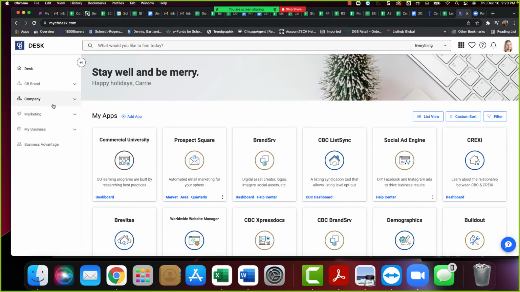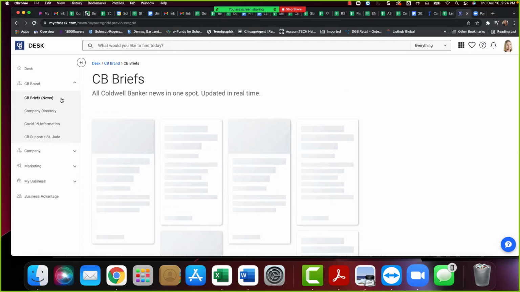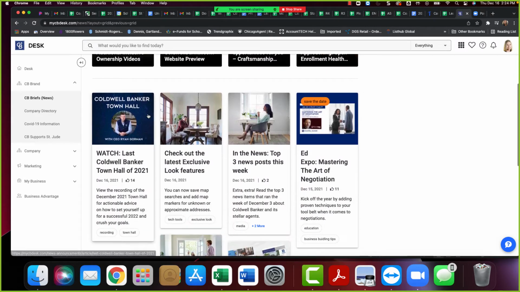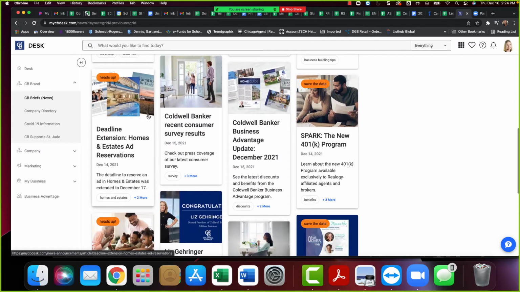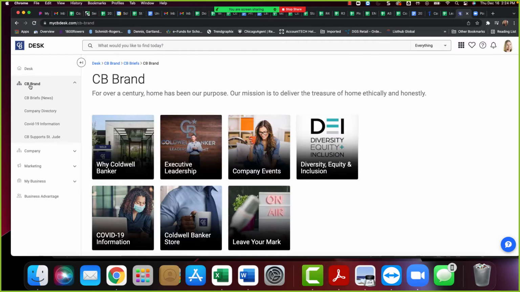Over to the left, like we mentioned, there is another subset of menu items, just like there was over here. So when you click on the first one, CB brand, this is where you could go to get the CB briefs if you do choose to shut off the notifications so that you're not getting the emails. The CB briefs are found here underneath CB brand. So it does give you all of that great content that comes to you in email right now. So again, you can make it come daily, weekly, or you can shut it off completely and come in here to view it. And again, that's under CB brand right there.